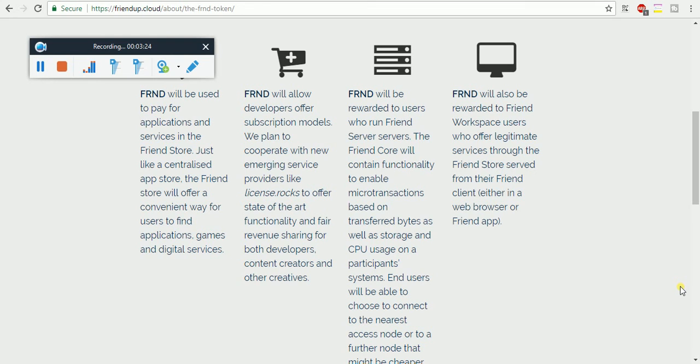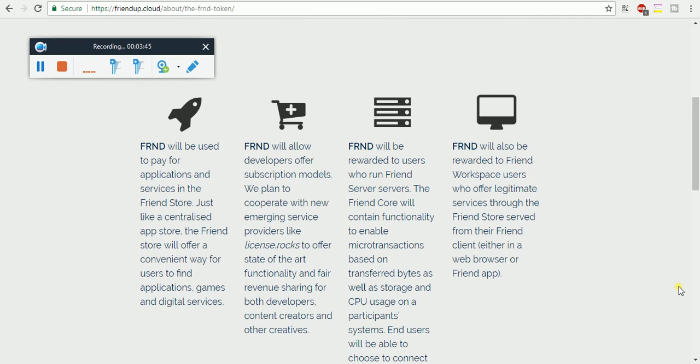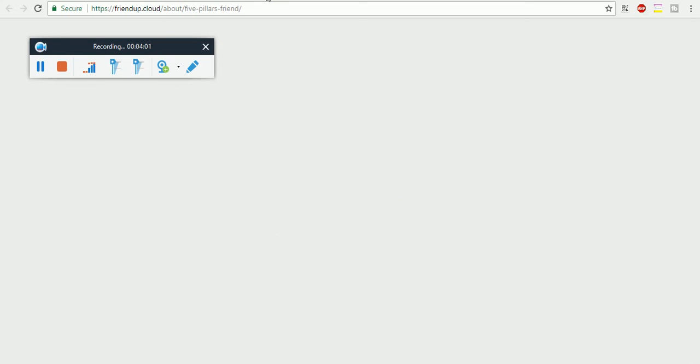The Friend core will contain functionality to enable microtransactions based on transferred bytes, as well as storage and CPU usage on a participant's systems. End users will be able to choose to connect to the nearest access node or to a farther node that might be cheaper. Friend will also be rewarded to Friend workspace users who offer legitimate services through the Friend store served from their Friend client, either in a web browser or Friend app.